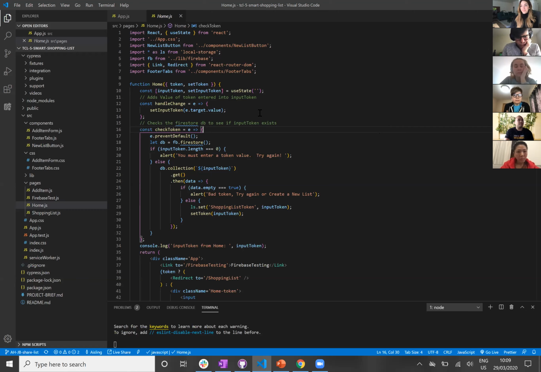I don't know if I'm going to do this properly, but we'll see. Okay, you're doing really well. Keep going, you're doing a great job. So it's setting the input token to whatever the value is of what the user is inputting. Then when you click the button, the logic is up there for the check token.